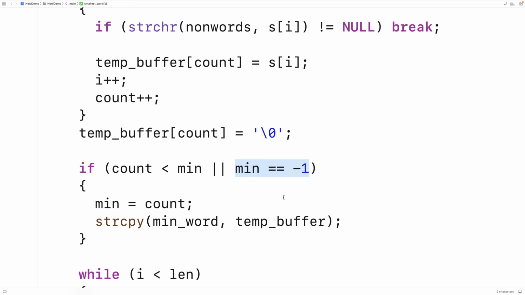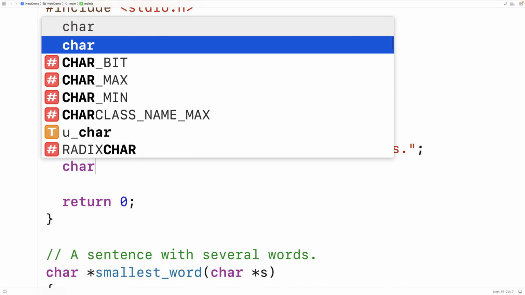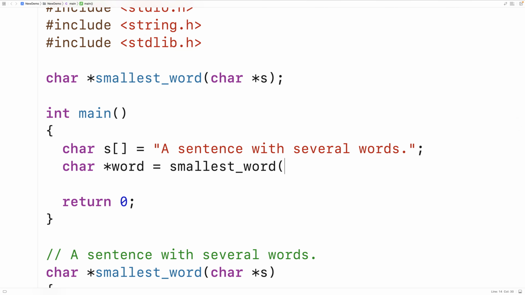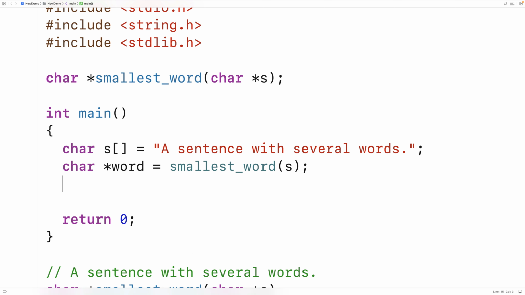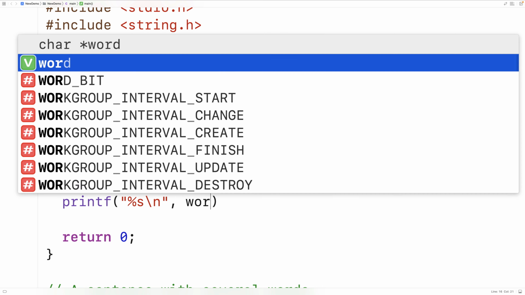Now let's try to test out this function. Up here, we'll call smallest word. We'll say char star word is equal to smallest word, and we'll call it with our string s. And we'll store into word here the memory address, the pointer of that string on the heap. Then we'll print out the word. We'll say printf %s\n word.